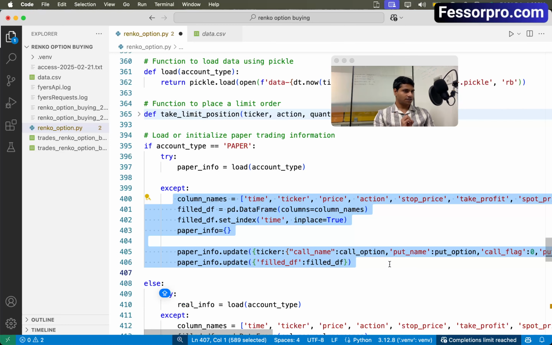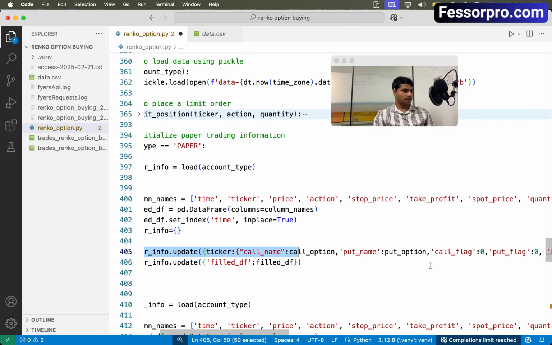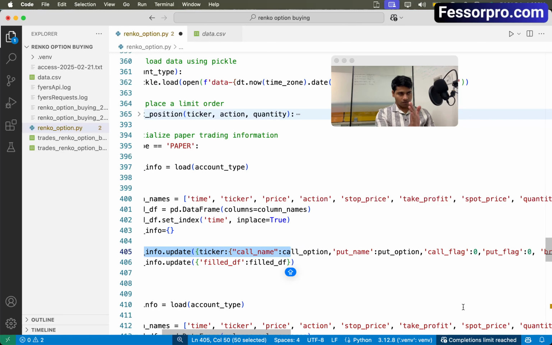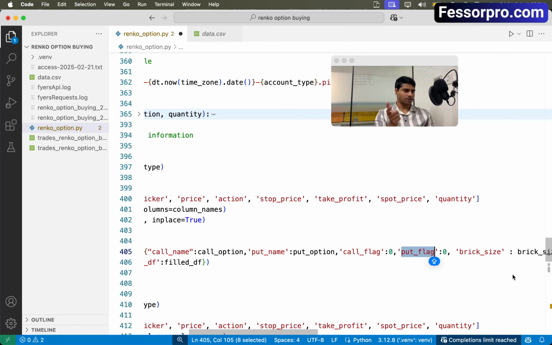Now, how does this fresh data look like? First, I'm going to create a data frame where I'll store all the trade information. Then I'll create a dictionary, and all this information I'm storing in the dictionary. If you look at it, these are all the important information that I might require at a later part of our strategy, like the call name, the put name, the call flag, put flag. Remember, the call flag and put flag help me to determine the status of that order, or the status of that instrument.